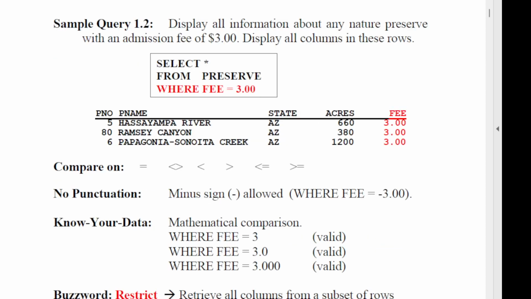All right, let's take a look at the second sample query. Display all information about any nature preserve with an admission fee of $3. Display all columns in these rows. Well, select star gives me all the columns from the preserve table where fee is equal to 3. Even though we said $3 in the query objective, you will not code the dollar sign in the where clause.